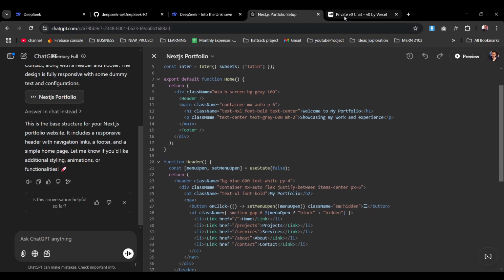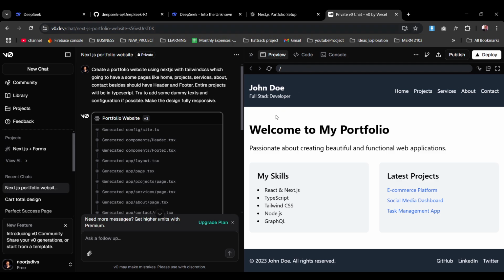Now here is our friend, V0, which comes from Vercel, and as happens with Next.js, it has full compatibility to even write the code and also preview it.